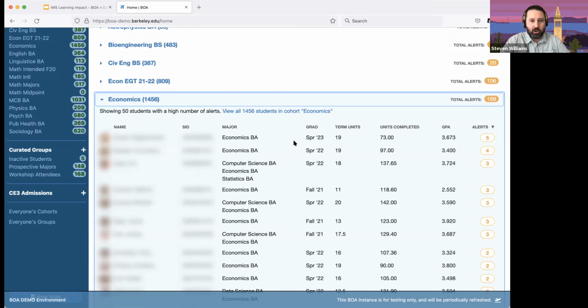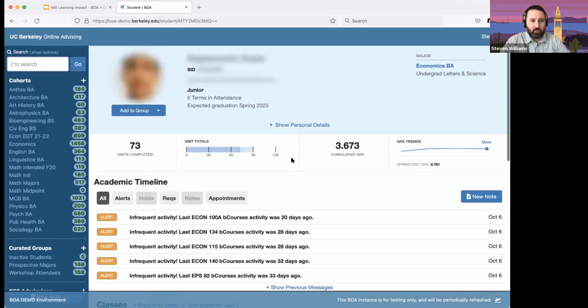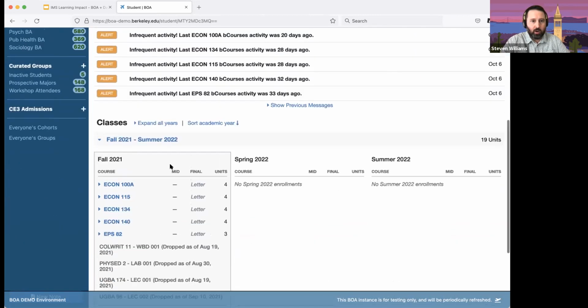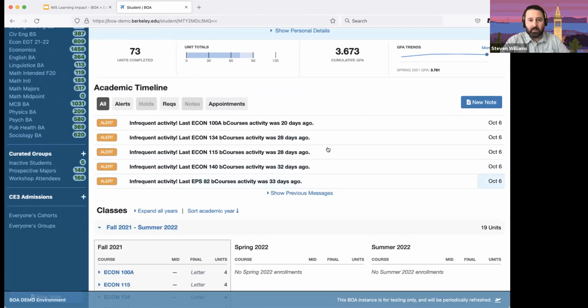And on the home page here, we've sorted students by their number of current alerts. So you can see this is a student here who is enrolled in 5 courses this term, we can see here. And they're really disengaged with the course material. And so we can see across the board, this is a student who hasn't looked at any of their Canvas sites for almost 3 weeks.